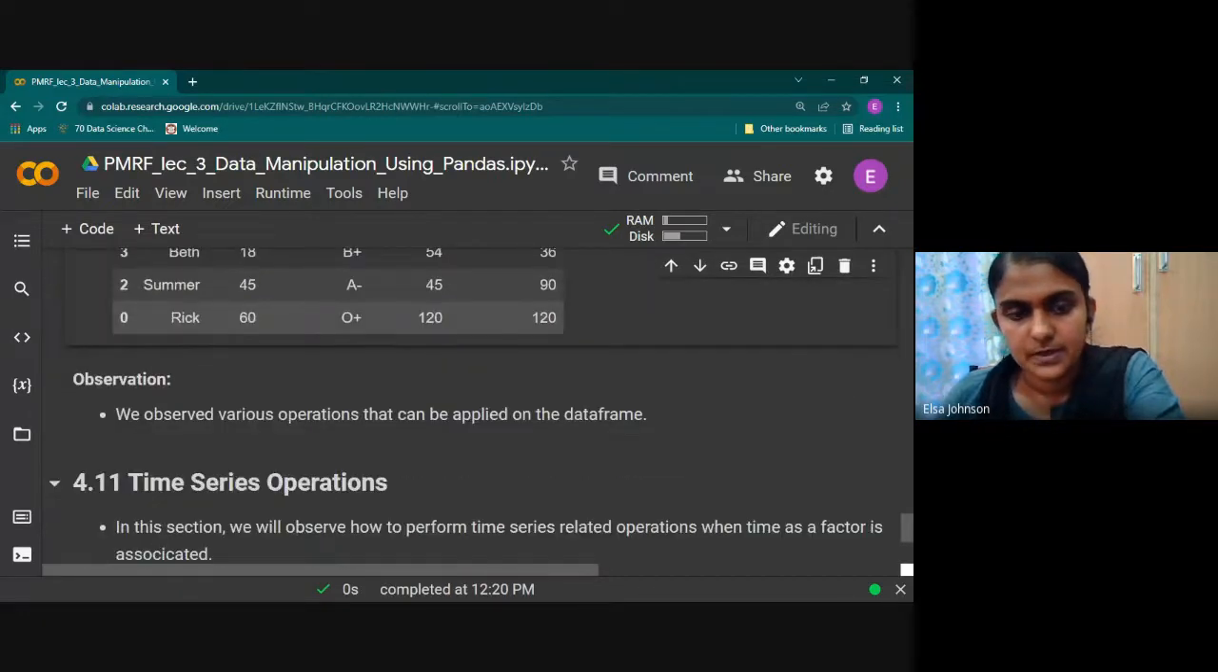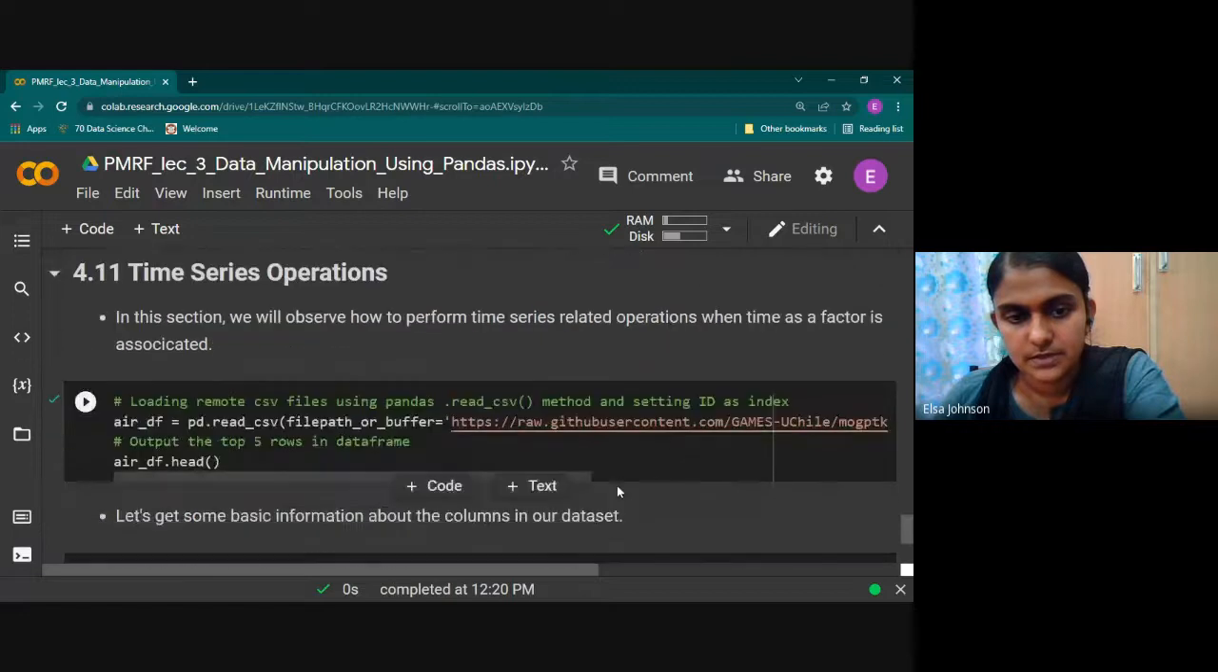Now we have seen many things on the data frame. Next is time series operations. There are 10 minutes more actually, so I'll just load this.